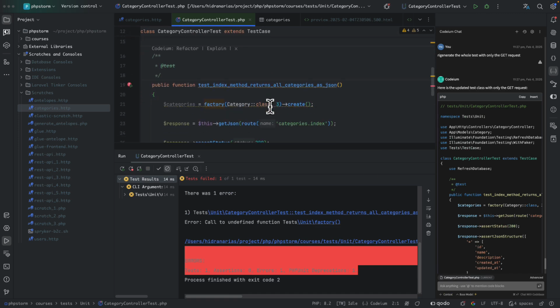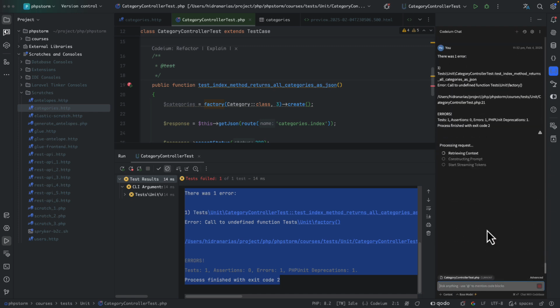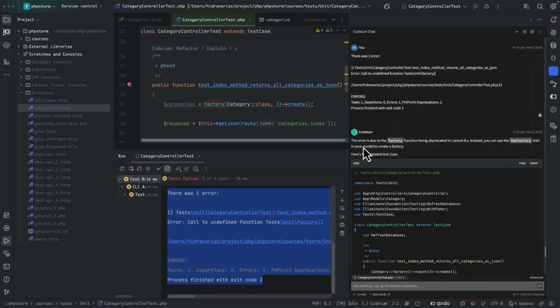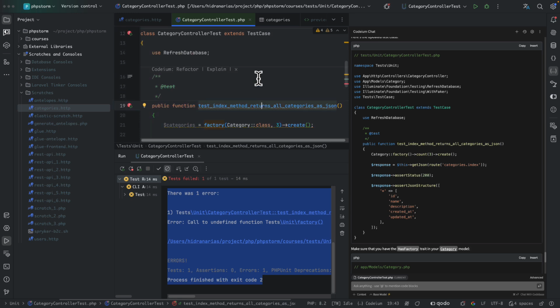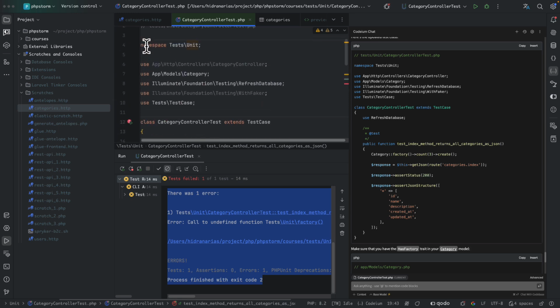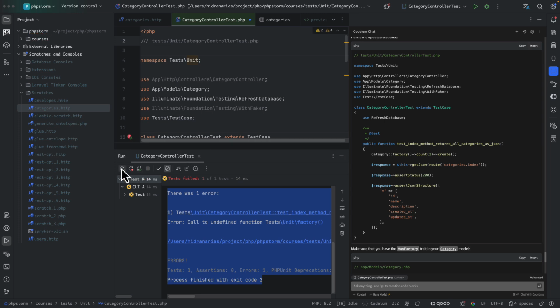You can see that we have an error here because this method is not present in the PHPUnit test. Let's give it to Codeium and see if it is able to solve it. You can see here that the error is due to the factory function being deprecated in Laravel 8.x. Instead, you can use the HasFactory trait in your model. Okay, so let's replace our code with the updated unit test, insert it and run it again.